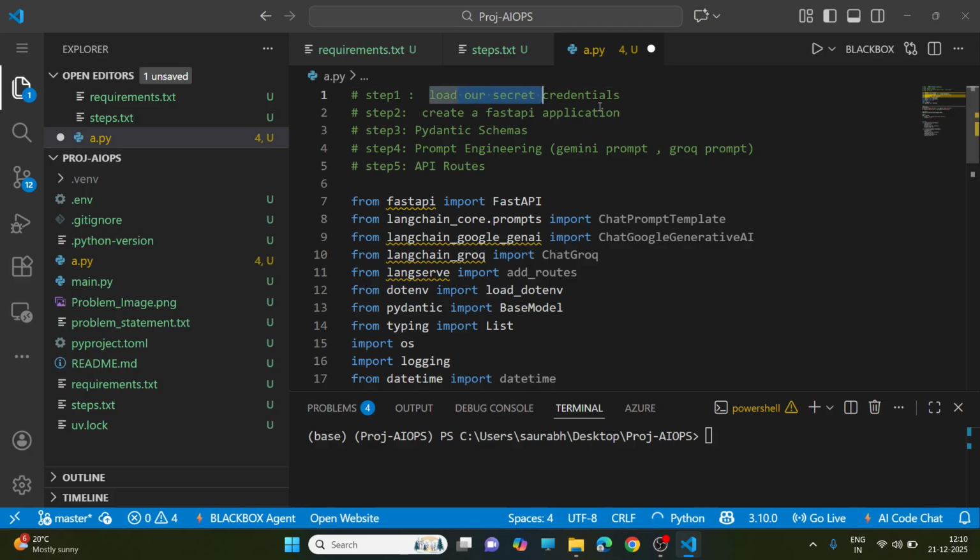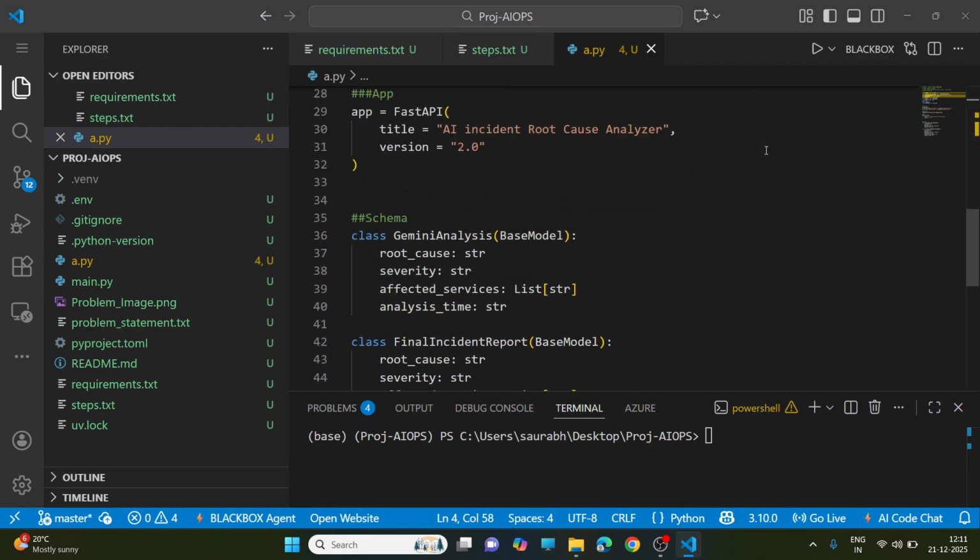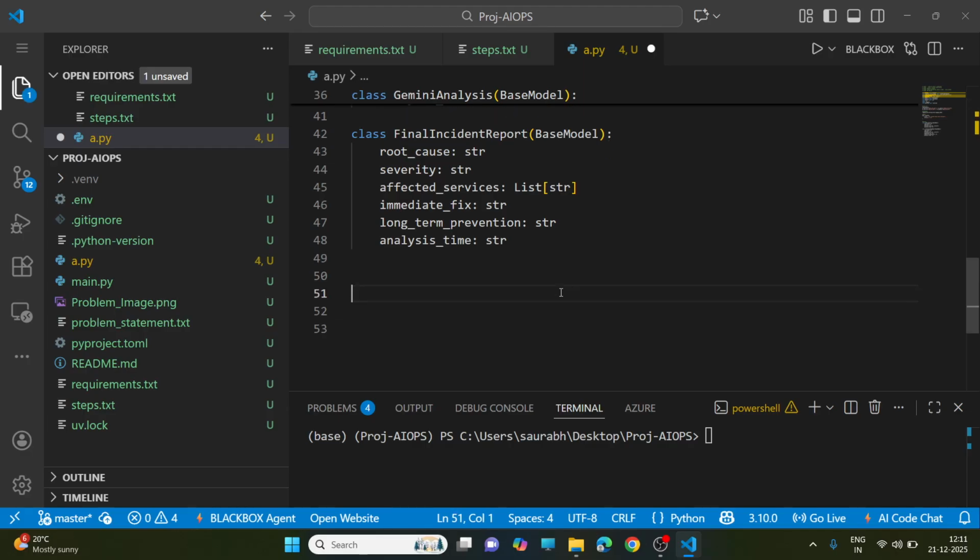Right, so we have loaded our secret credentials, then we created a FastAPI application, then we created the Pydantic schemas. Now we have to create two prompts for Gemini and Groq. Okay, so now next we have to write our prompts.